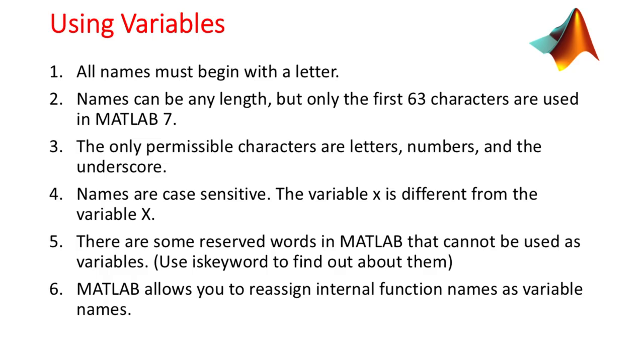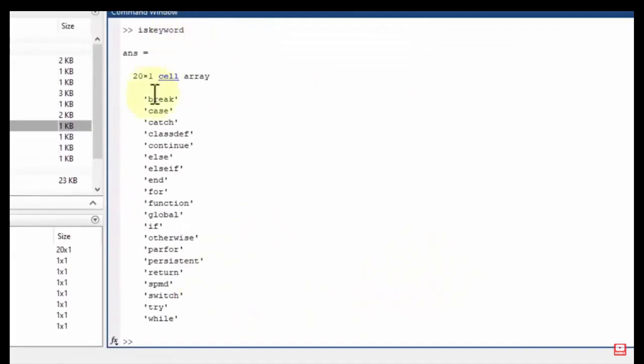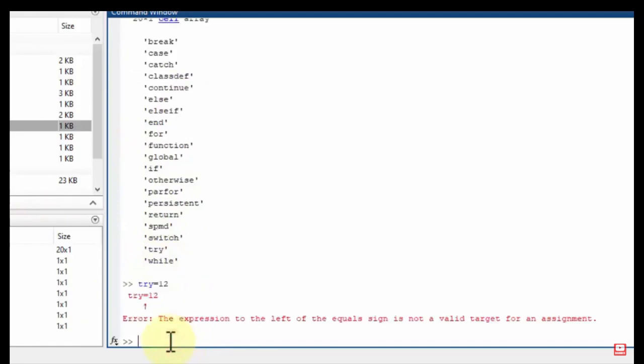There are some reserved words that cannot be used as variables. If you don't know what these words are, you can use the iskeyword command to find out. Then there are some internal functions of MATLAB that we cannot overwrite and we cannot call them as variables. So if we look at the list of variables that we cannot create, we cannot create a variable called break, nor a variable called case, nor one called catch, and so on. We cannot create these variables in our programming, because these words are only going to be used for programming. So, if I say try, which is a variable, and I tell it that I want to assign 12 to try, I'm going to get an error because it's already a reserved word in MATLAB.